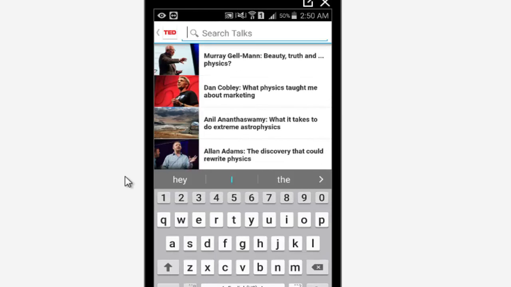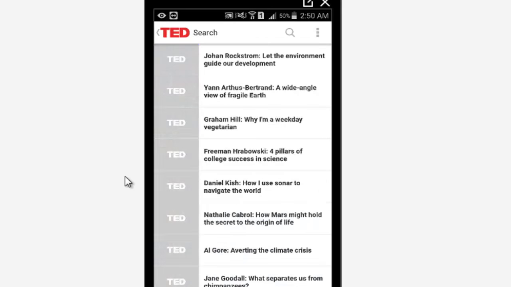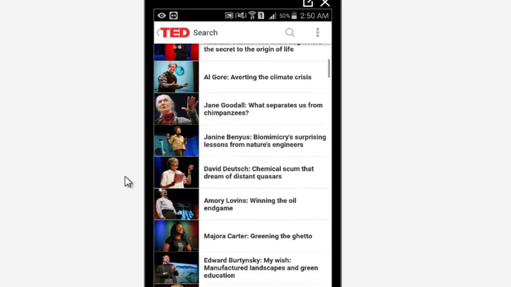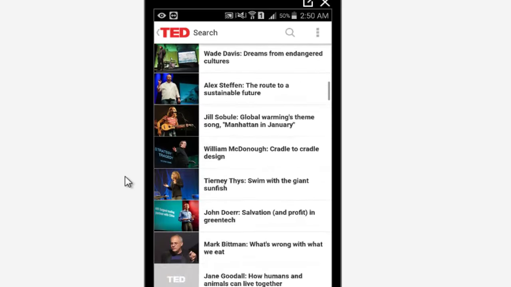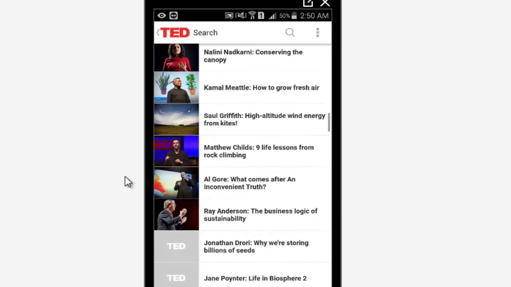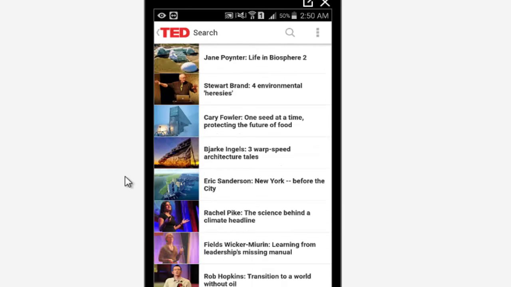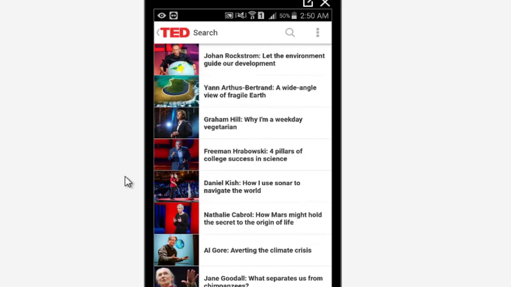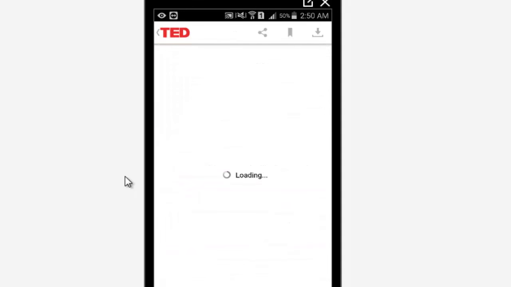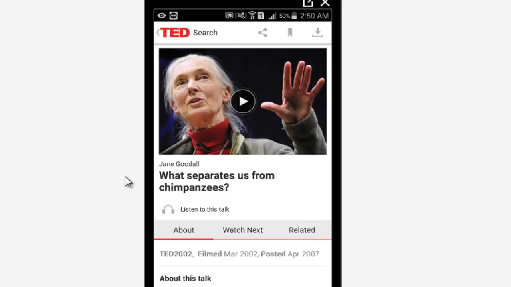If I'm interested in environment, for example, you will find lots of conferences and talks by scientists, lots of famous scientists. And let's try one of these. So you can just open the file from here.